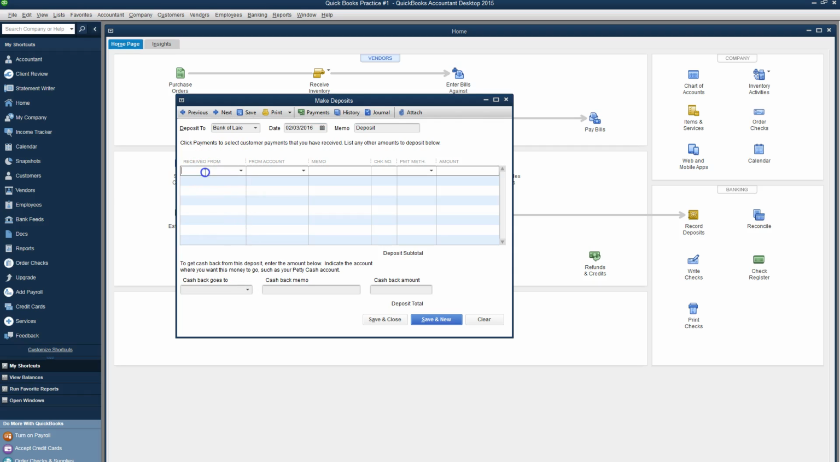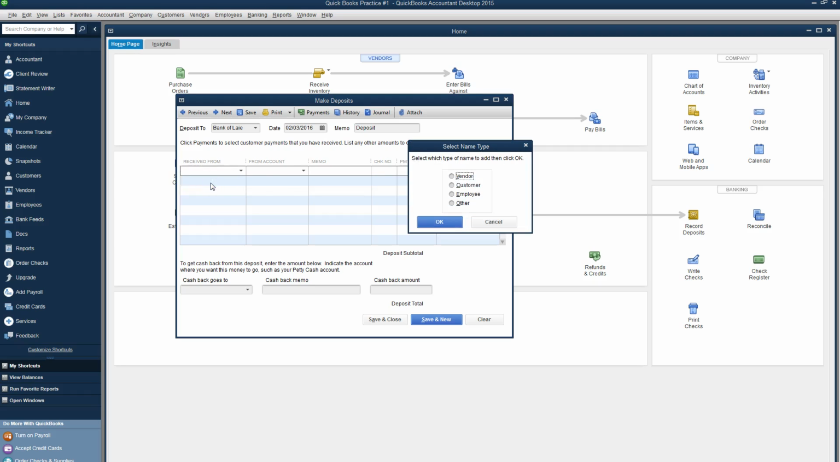Now, we're going to receive from, and we have to put here either our own name if we're giving our own money, or the name of whomever we receive our funds from. In this case, we're going to get them from the bank in the form of a loan. So the bank is going to be a vendor. A vendor is any business that we do business with. A customer is someone to whom we sell. An employee is someone that we pay payroll to. Other would be yourself.